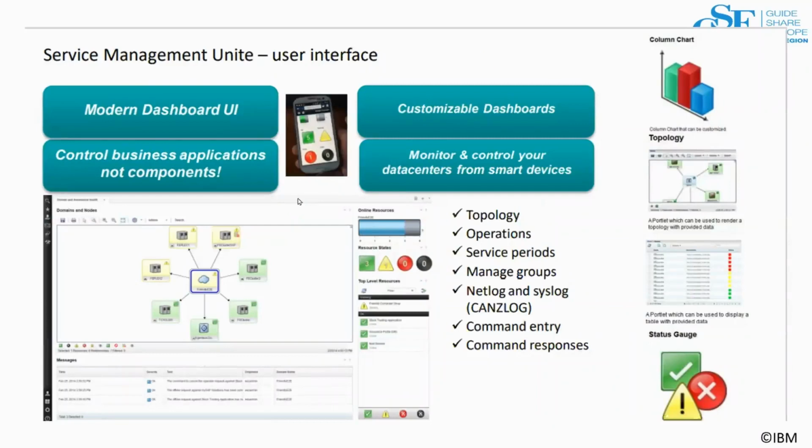So the main advantage is the topology, but people who are younger than me are probably more familiar with this kind of interface and probably like it better. So there is a generational thing going on. You can look at your groups, you can browse the logs, you can enter commands, you can see the responses to the commands. So you can do everything you can do in 3270. It's just a different way of presenting the data.